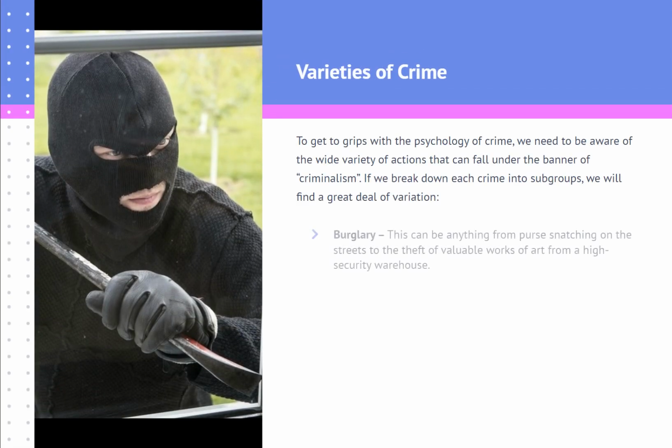Varieties of crime. To get to grips with the psychology of crime, we need to be aware of the wide variety of actions that can fall under the banner of criminalism. If we break down each crime into subgroups, we will find a great deal of variation. Burglary. This can be anything from purse snatching on the streets to the theft of valuable works of art from a high-security warehouse.